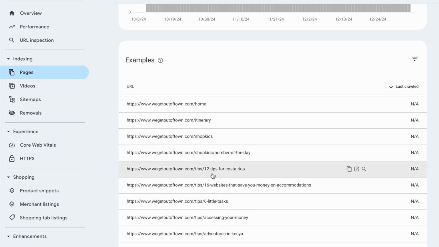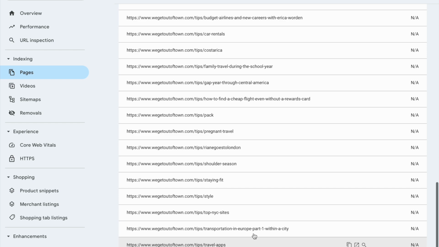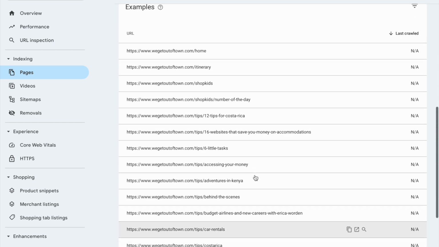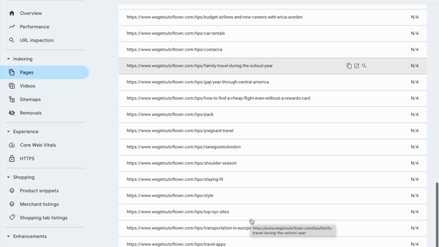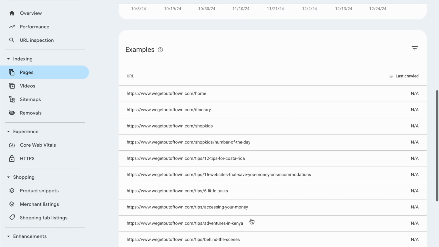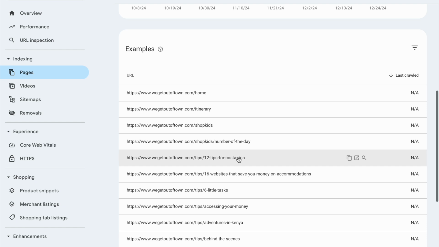But when I look down here, I see the 12 tips for Costa Rica. This is a blog post. This should be indexed. So should this, and this, and this. There's a bunch of blog posts on here that I'm seeing that have not been indexed. And then there's some things on here that don't need to be. So we're only going to look at the ones that I do want to be indexed.